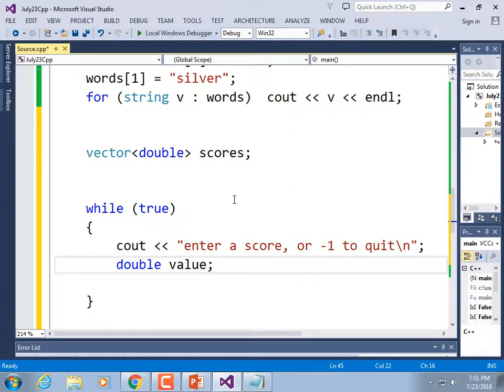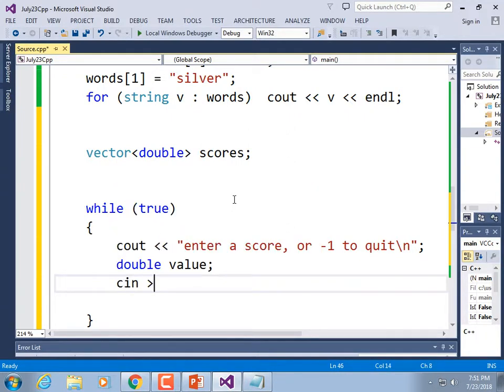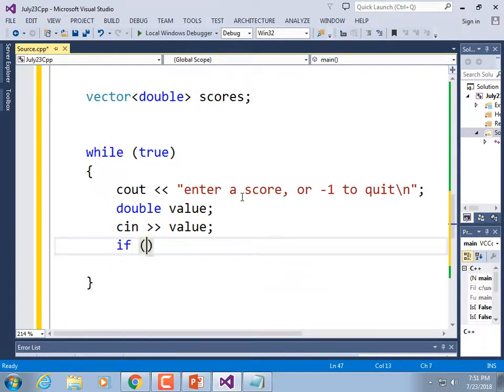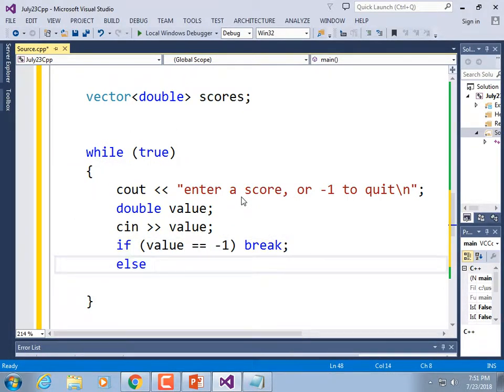So I move that double value out, and then cin arrow value, and we need to make sure it's not equal to negative 1. So if value is equal to negative 1, we're going to break out of our loop. If that's not the case, we're going to add it, but I don't even need an else because break would kick us out of the loop, so by definition anything after that is part of an else. scores.push_back that value. Add that value to our list. That should not look too alien.